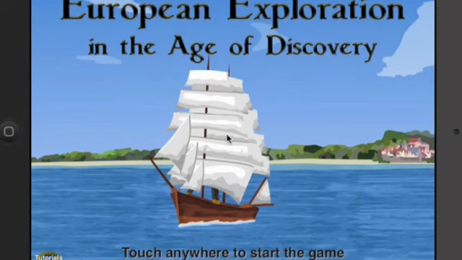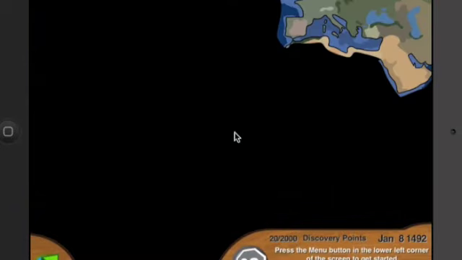This app, European Exploration in the Age of Discovery, presents us with a really interesting and really engaging way for the children to start off looking at the early explorers and the significance of the explorations that they conducted. It gives students the chance to choose explorers, choose ships, and to send them out on voyages of discovery to navigate their way to new lands and to make new discoveries.